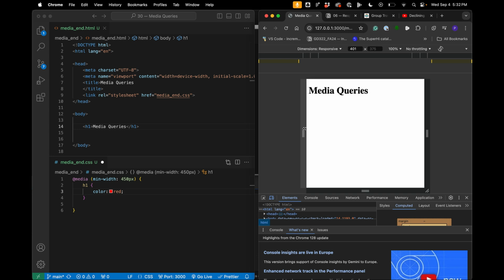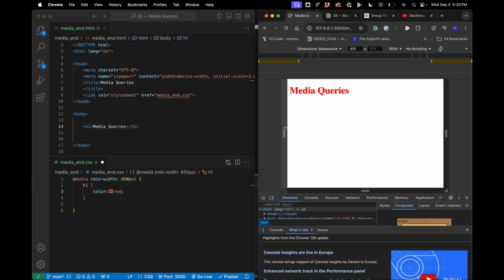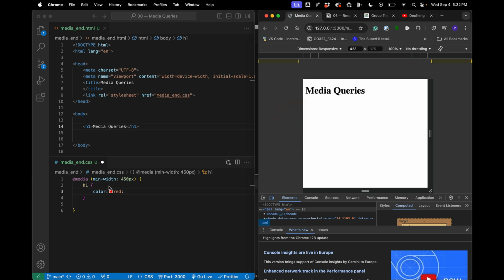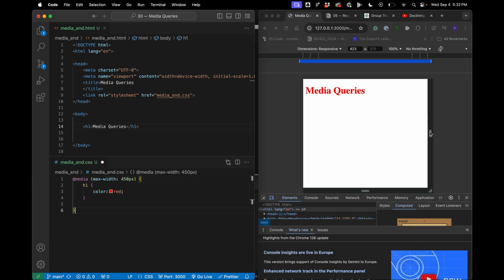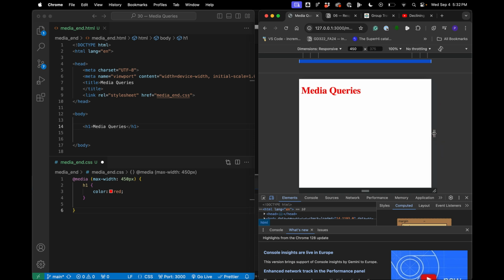So in our case, as it gets to a wider size, it changes. If we wanted to do desktop first, we'd just do the reverse. So instead of min-width, it would be max-width. So now as it gets past that point, it changes.